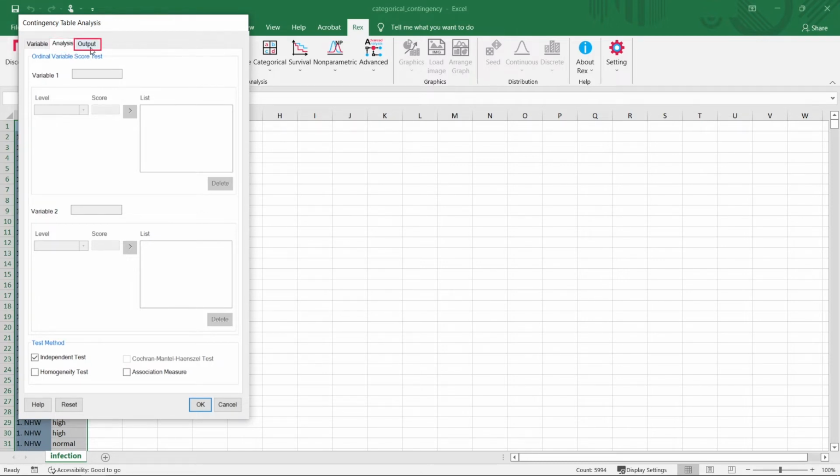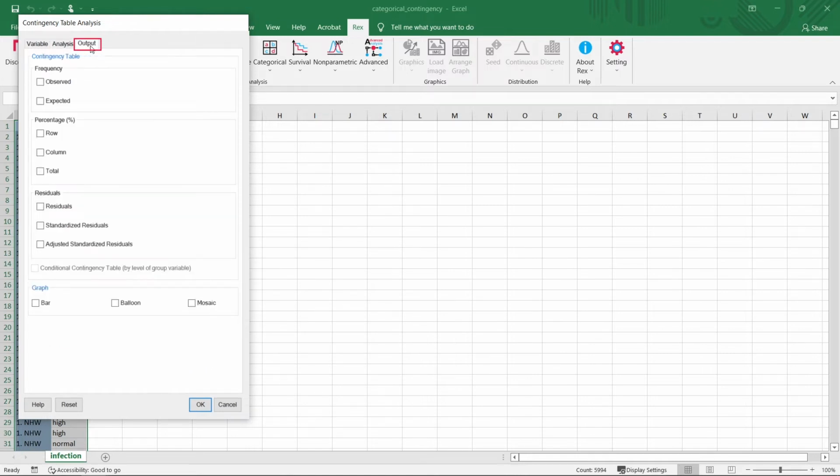Finally, we can go to the Output tab. We can use this tab to select the statistics to output, as well as any other graphs. First, we want to have the observed frequencies in our contingency table. We also want to output the percentages based on the row variable. Next, we want to output a mosaic plot for the dependent variable. This plot is useful for visualizing the frequency for each level of a variable. Once we are done setting up our analysis, we click OK.